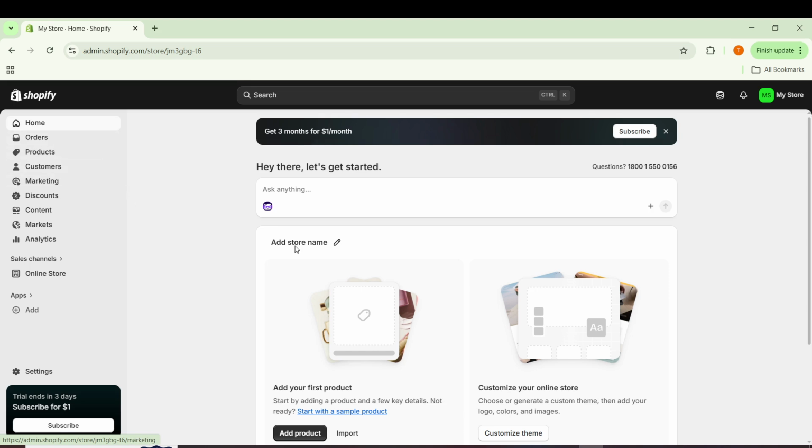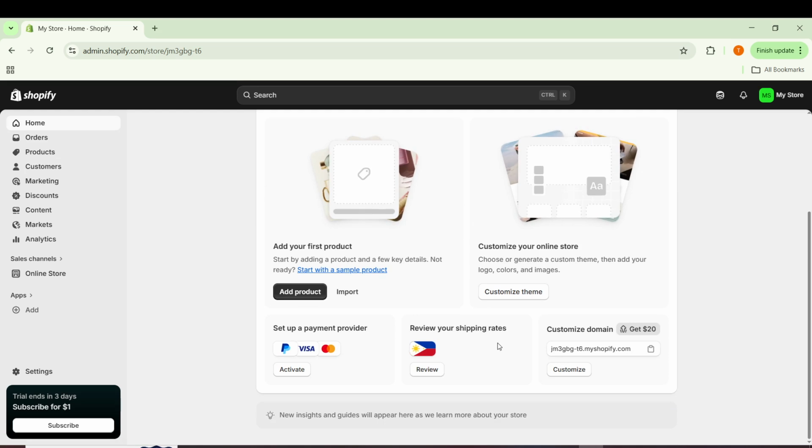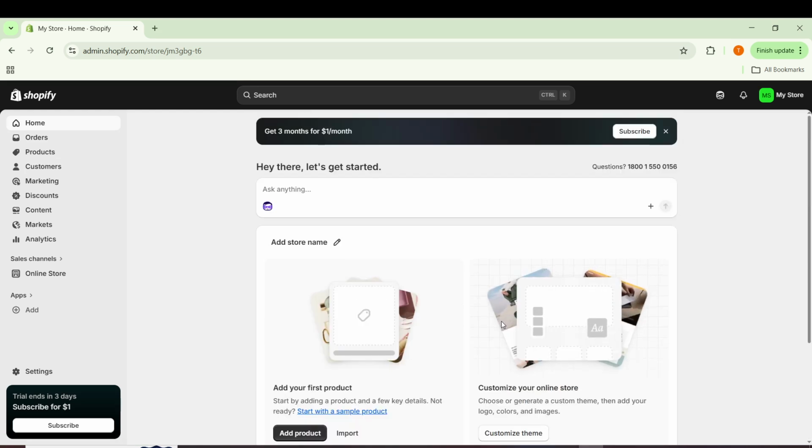After you choose your plan, your free trial and setup process will be in motion, and you will be ready to start working on your store. That covers everything you need to know.